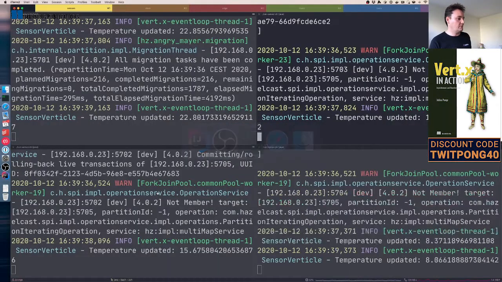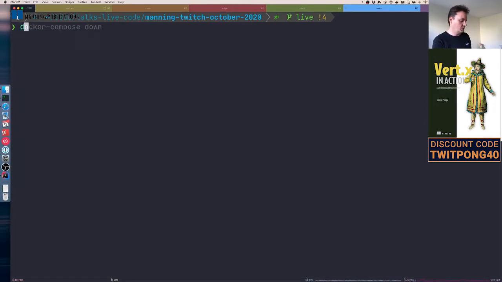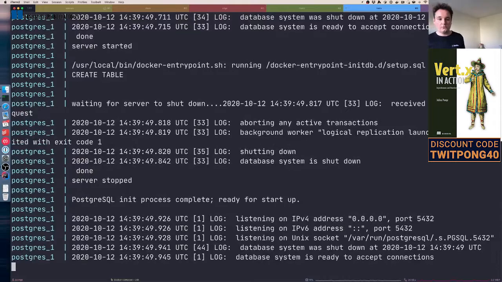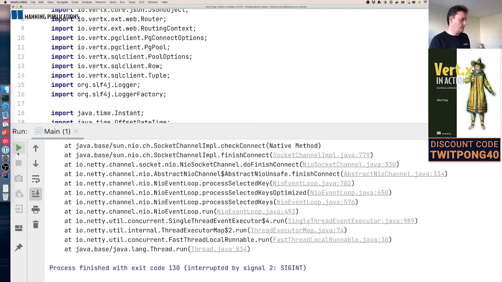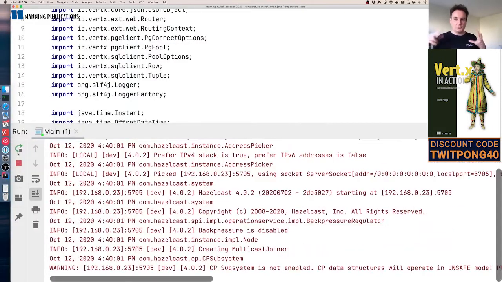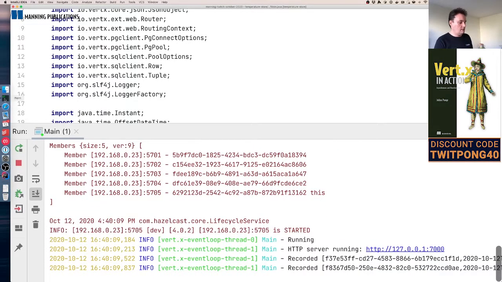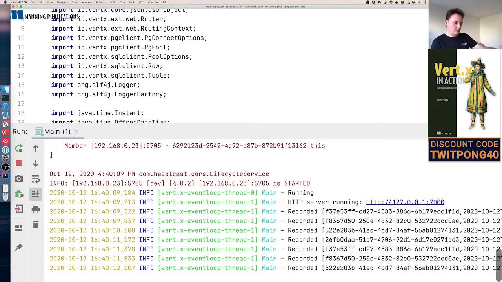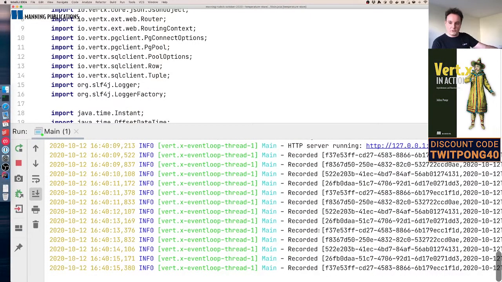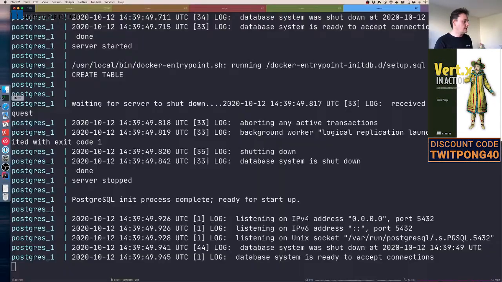Postgres server. So to start the server, I'm using Docker Compose. It's very simple. I don't have to remember the whole Docker command line thing, which is big, not to say anything else. And I'm going to start again my service. So to join the cluster, you should see all the members, which are the sensors plus this new service. Okay, so this is deployed, and you can see in the logs that we are recording a few values. That's fine.